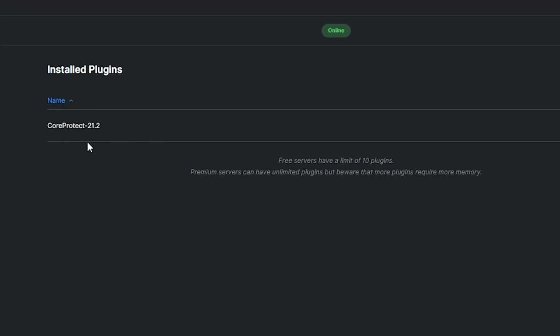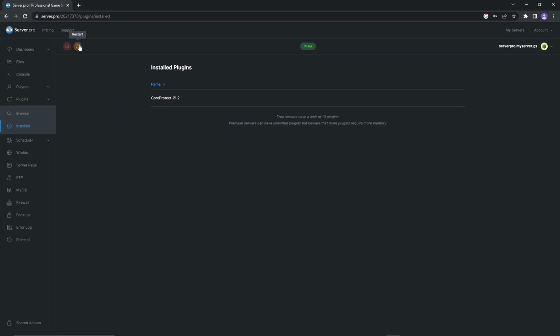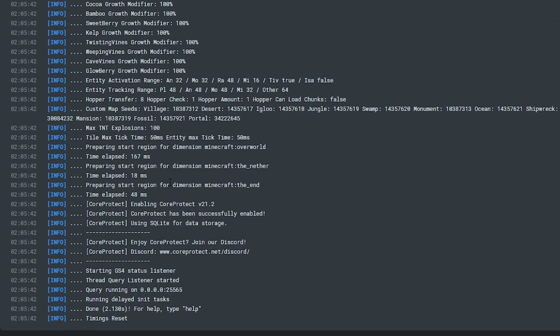Remember, after installing any plugin manually or automatically, you should restart your server. Then once more, go to the Console tab, and if you see it says it's been successfully enabled, you've followed the steps correctly.